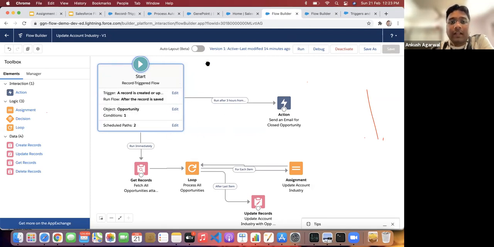So we can have a screen flow on the contact. So we can have any number of flows. There is no such limitation over here.